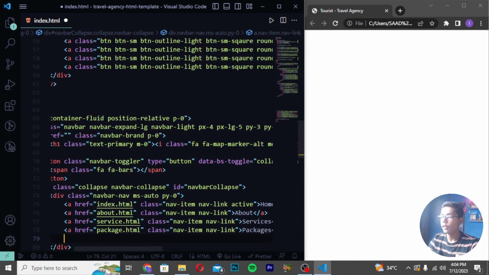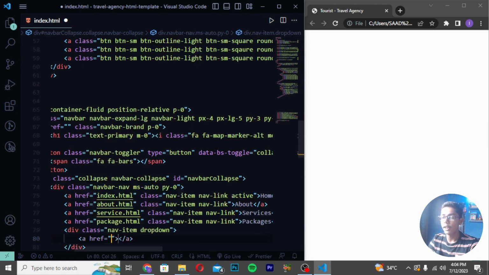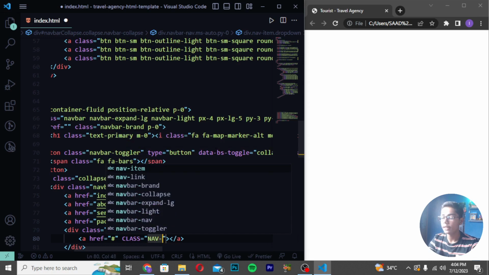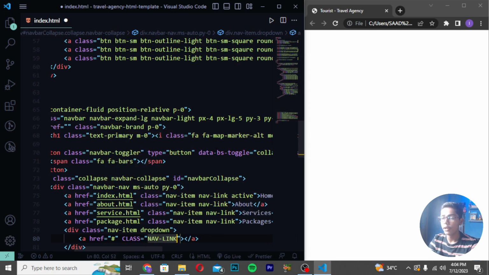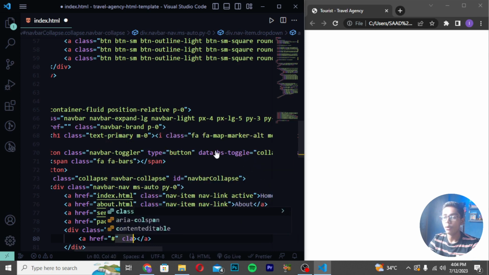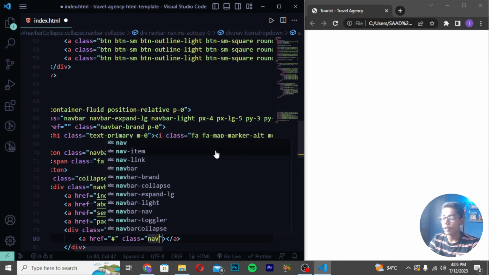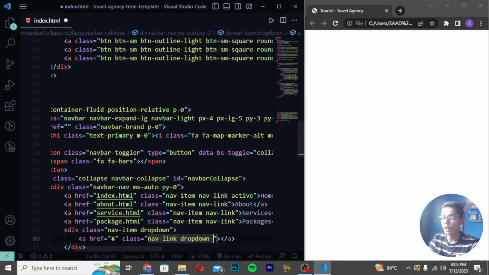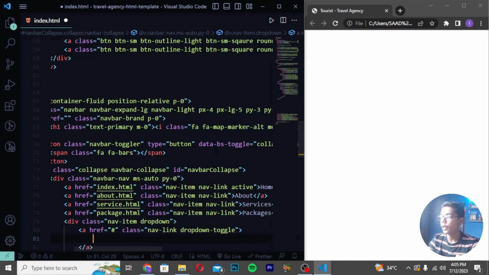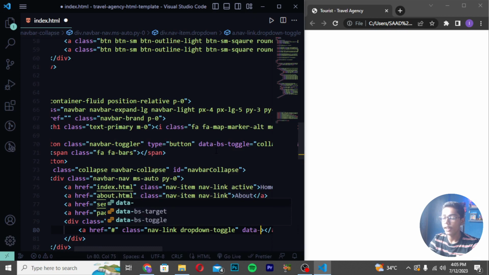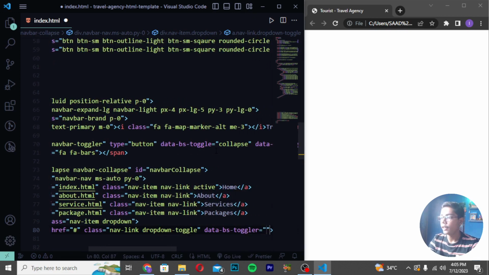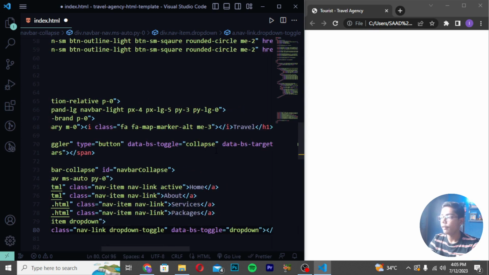Then you have to now directly create here div class, and then you have to write here nav-item dropdown, and then you have to now just create a tag, create here class nav-link. We have just by mistake written it in capital letter, so you don't have to write in capital letter, remember that. Then write here nav-link dropdown-toggle, and then directly write here data-bs-toggle and write here dropdown. Then here I will be writing pages.